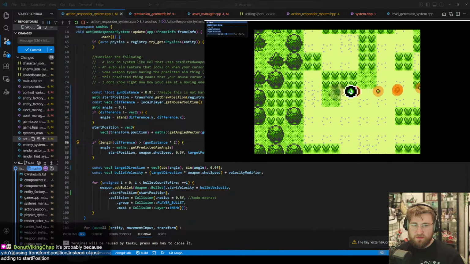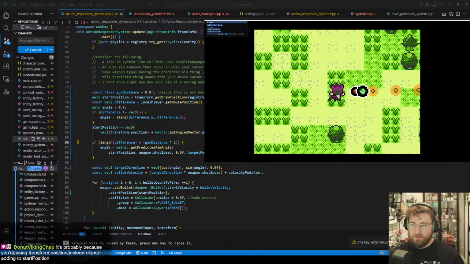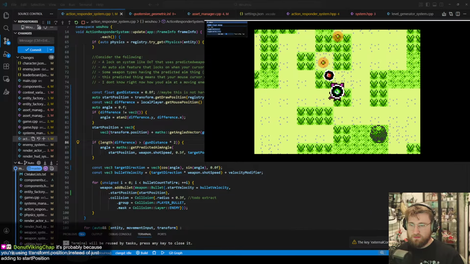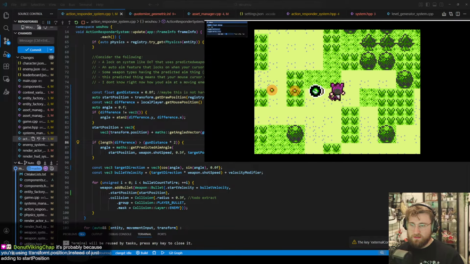Probably because using transform to position instead of just adding to start position. Whatever I've done here seems to have helped. At least it's harder to shoot yourself.